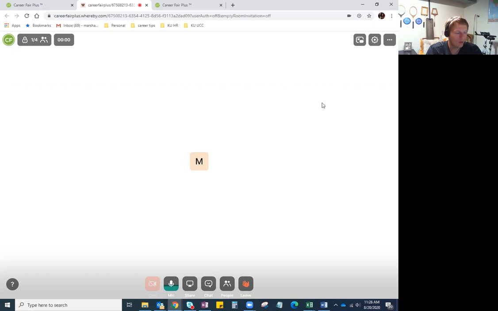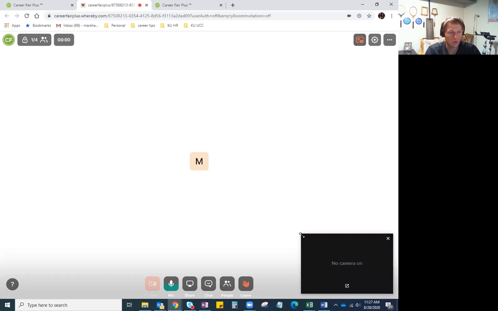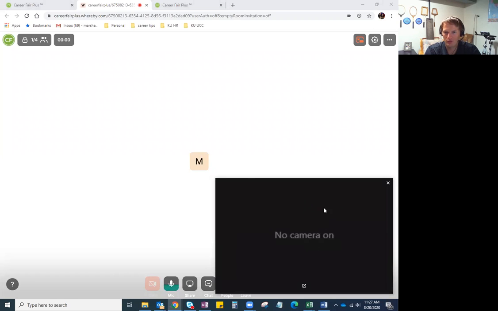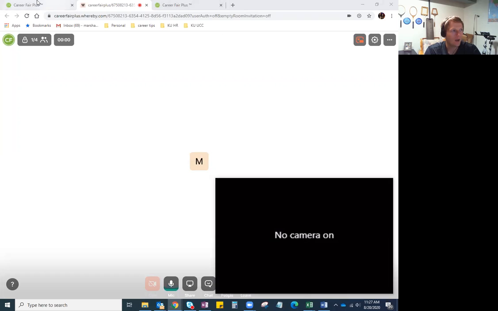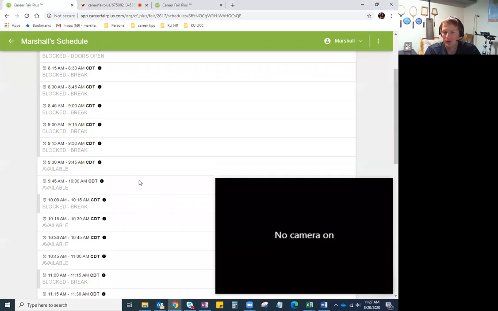Other things that I want to point out to you: if you only have one screen, I know some people have two, some people only have one, you can be on different screens and still use the video at the same time. There's this button right up here in the top right-hand corner, the picture-in-picture button. You should see here in the lower right-hand corner a little black screen that says no camera on. I can now navigate back to my appointment schedule to see if anyone else has signed up.